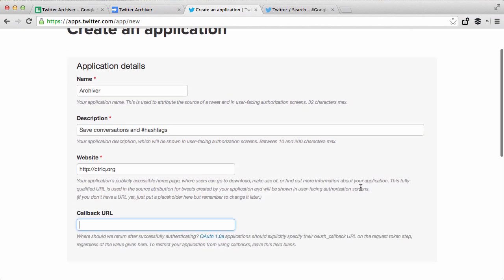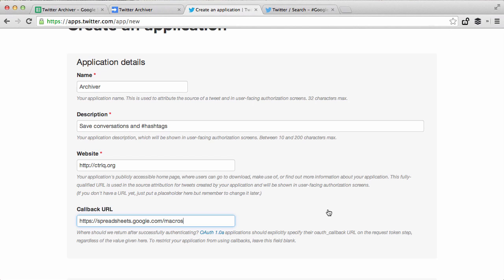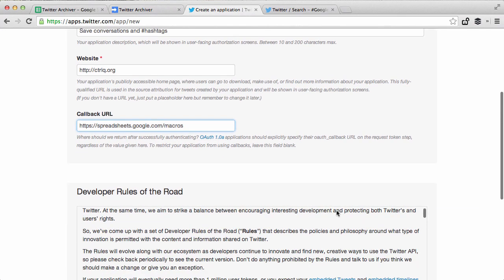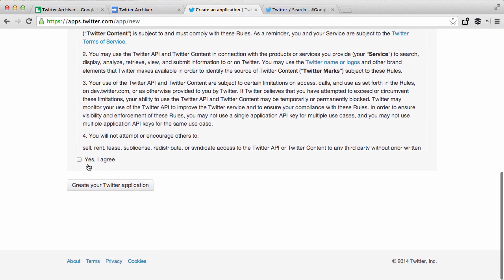Now the callback URL field is important. This has to be spreadsheet.google.com/macros. You can again copy paste this from the show notes. So that's pretty much it. Just agree to the terms and conditions and choose the Create Your Twitter Application button.